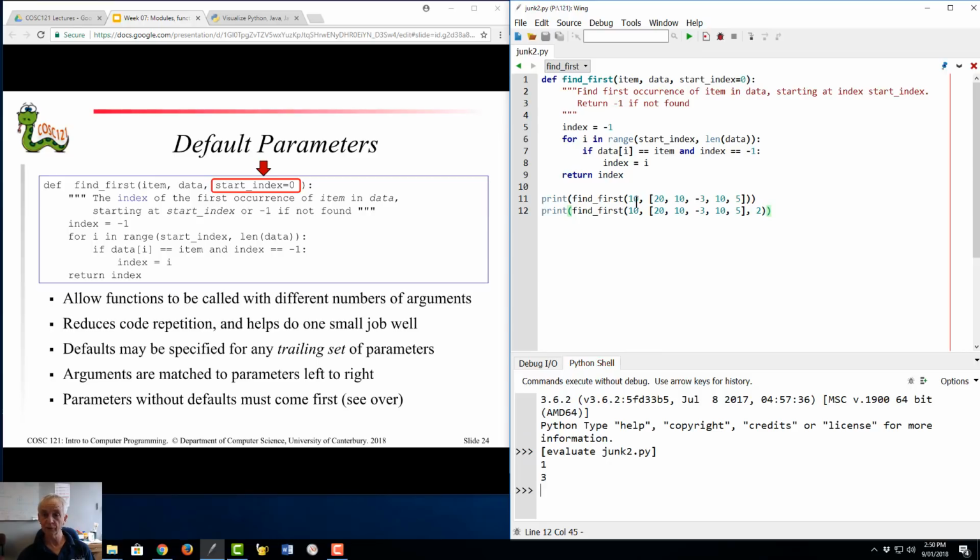So when we first call it, in this example here, we find it at position 0, 1, which is fine. In the second call, because we start at position 2, 0, 1, 2, we find it at position 3. So that works. So, simple idea: we can provide an initializer for one or more parameters.